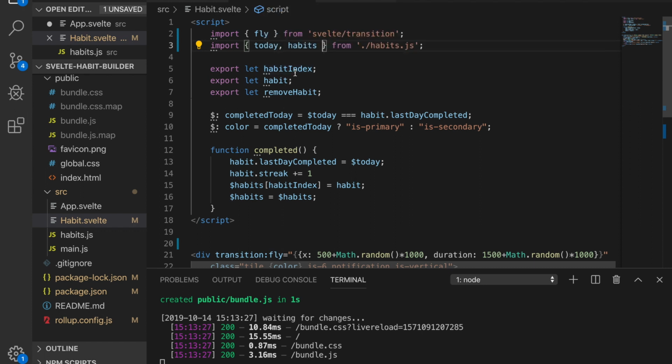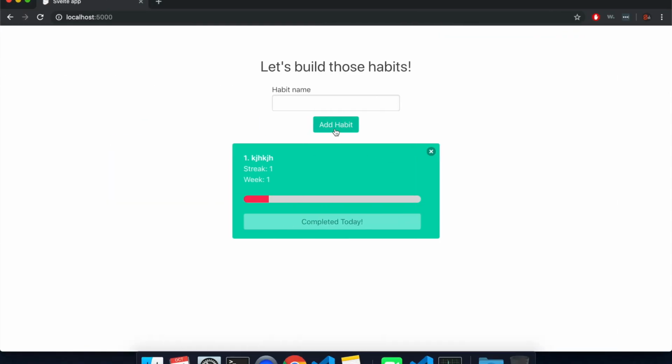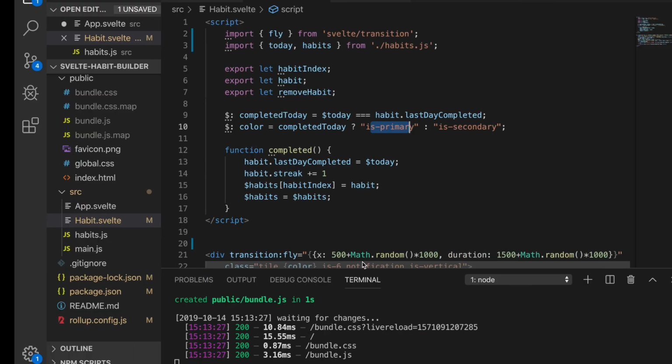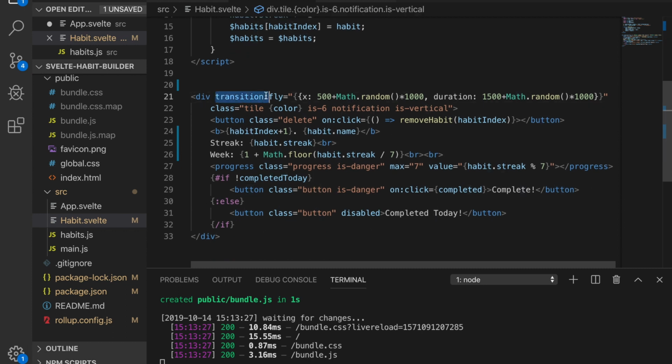And then it's getting passed in these 3 as props. Completed today. So if today equals last day completed, then it was completed today. And then the color, you can change this if you want. So if it was completed today, it's going to be primary, which is that green. And if it wasn't completed today, like this, it's going to be that secondary color. Okay, and transition here, fly, it'll fly in, fly out.